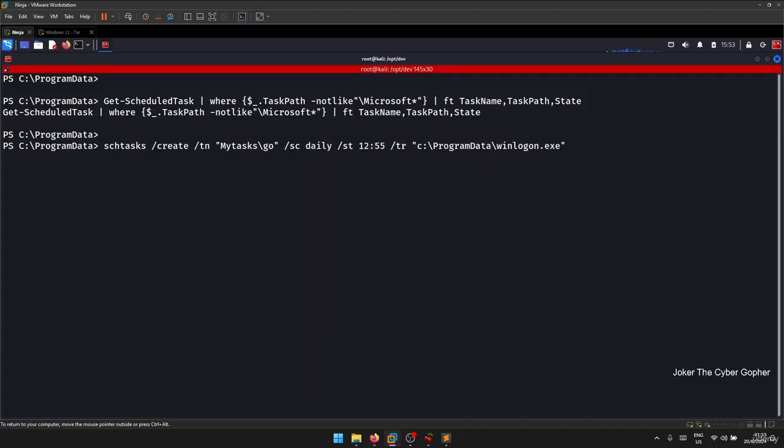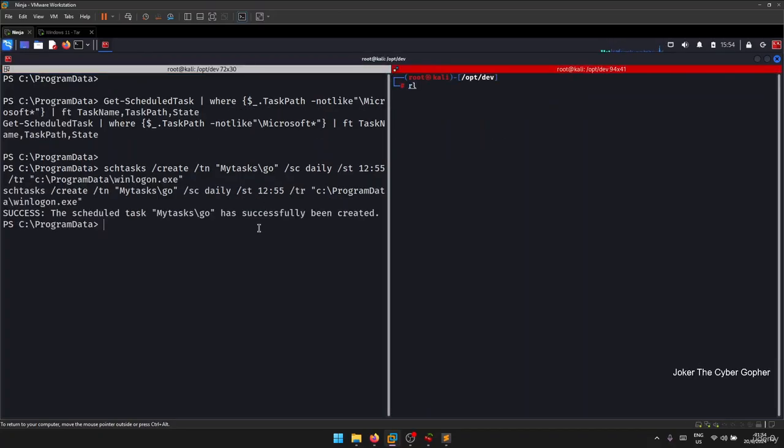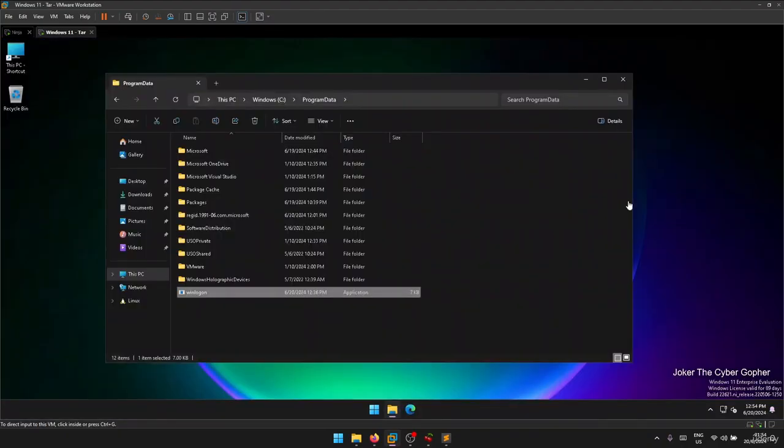Then we hit enter, and it says the scheduled task my task/go has been successfully created. We can create a right pane right here. We create another listener, which is nc -nvlp 53. Okay, I don't know why it did not run. I forgot the nc. Just like this. Wonderful. So let's just go ahead and wait for 12:55 to happen right here, and hopefully it should run our binary.